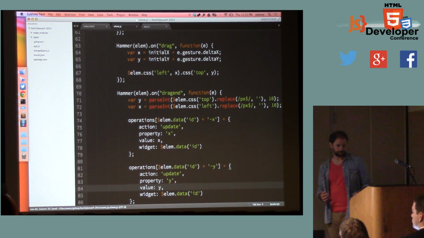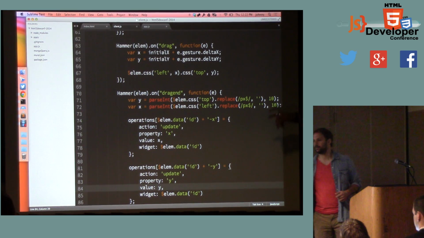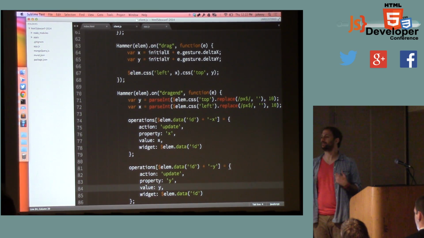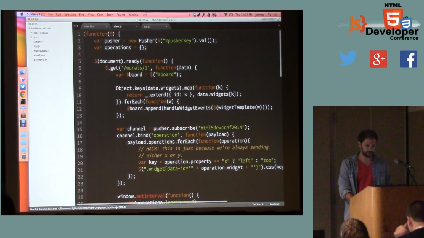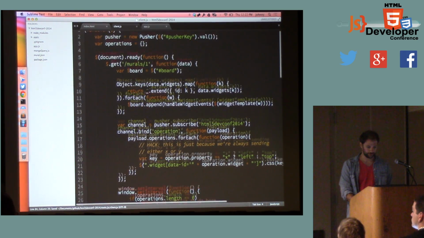So what does it mean? Every time we change the same widget, the same property, we just keep that last one until we send. So let's change the send code.